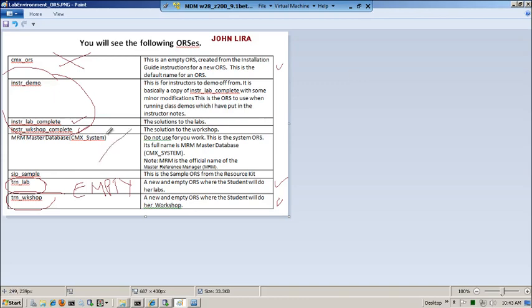And there's another one, even more important, that you don't want to use. Let me put 2 X's. Do not use for your work. This is the system ORS. Its full name is the CMX system, so we don't really want to use that. Okay, I'll give you a few seconds to absorb this. And here is the matrix.